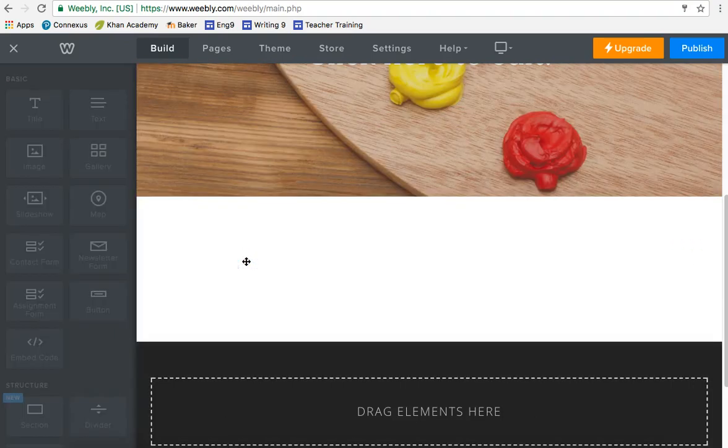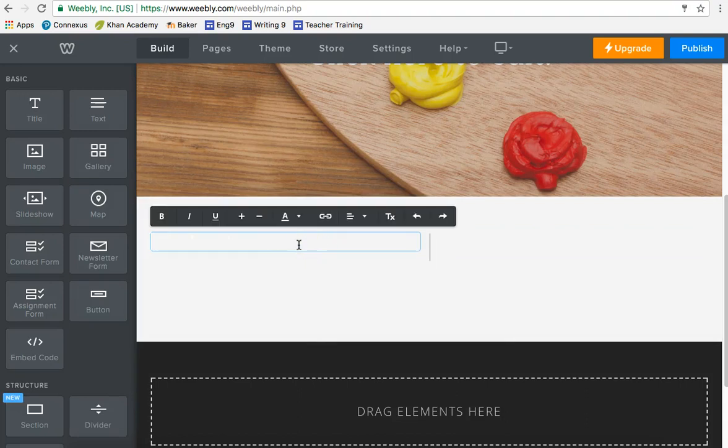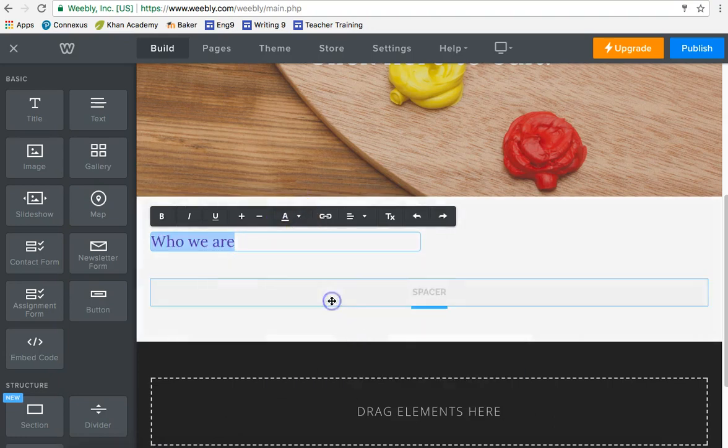So I want to put a title, and I want my title to be who we are. And I don't want it to be this color because it's too dark. So then I'm going to go here and I'm going to go ahead and pick this as one of my font colors.